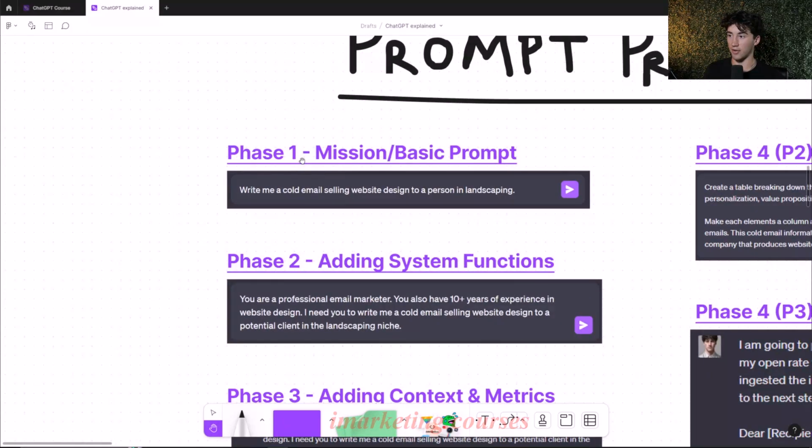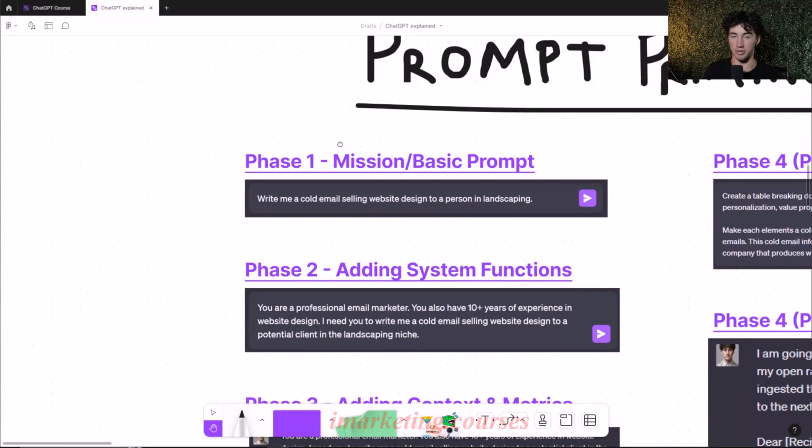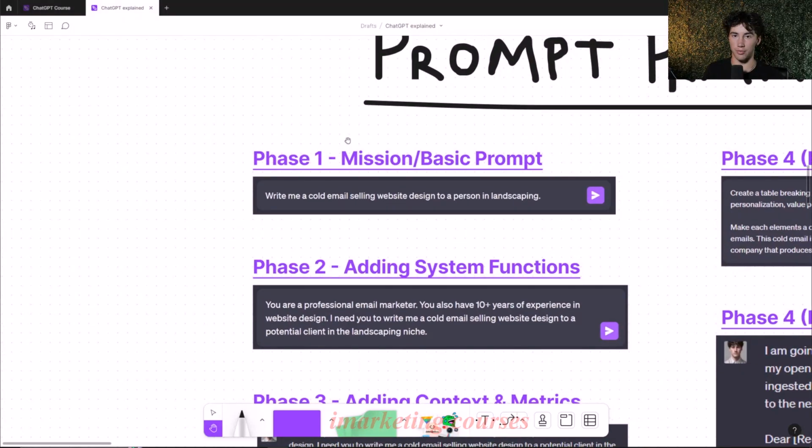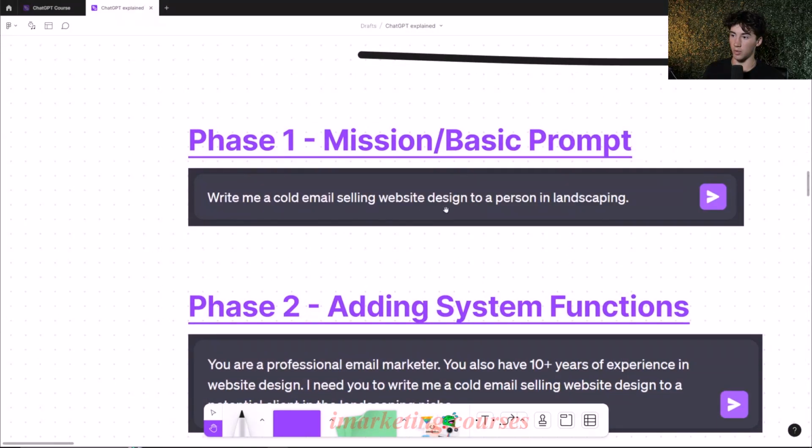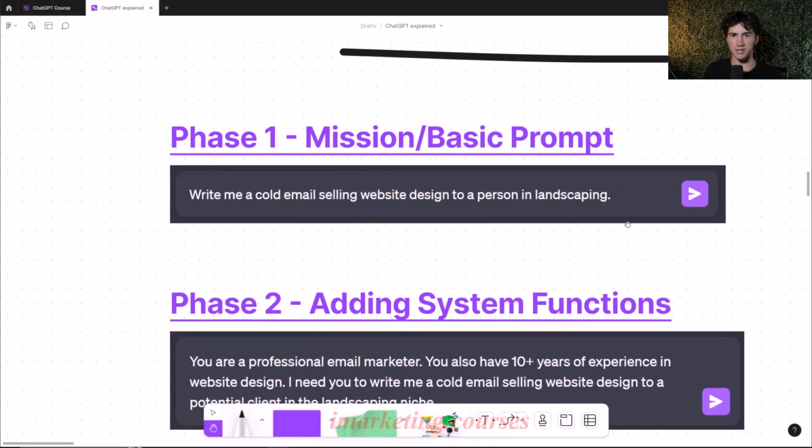Phase 1, we have a mission/basic prompt. So this is referring back to one of the very first modules within beginner prompting, when we would just write out a simple command or a question. Right here we have, write me a cold email selling website design to a person in landscaping. So this is a pretty vague input for ChatGPT, and I'm sure it would do a fine job at writing a cold email selling website design, but there's not much backbone to this input.